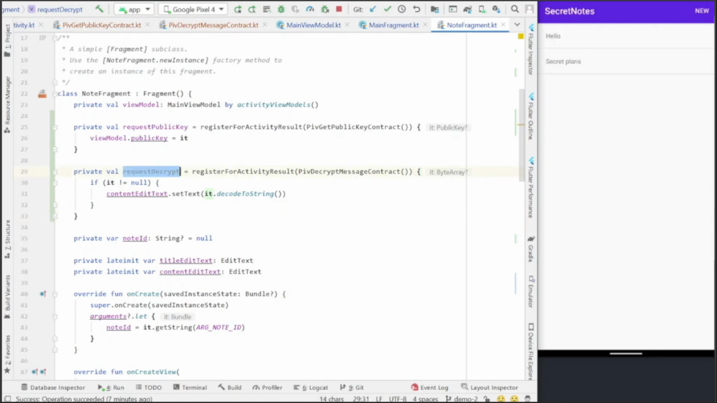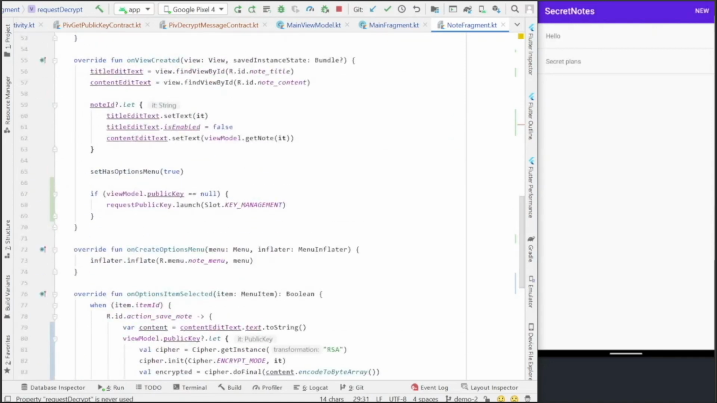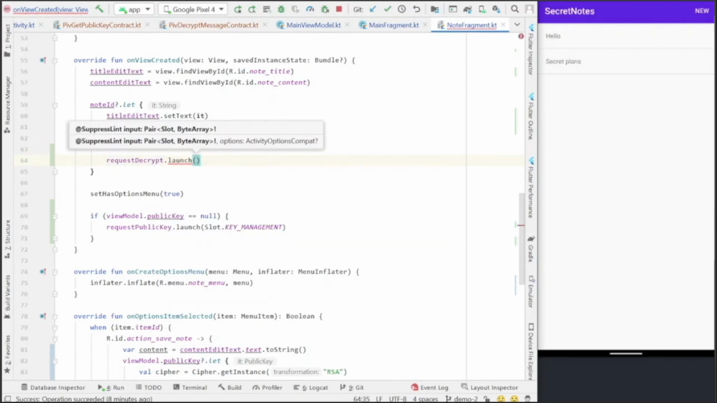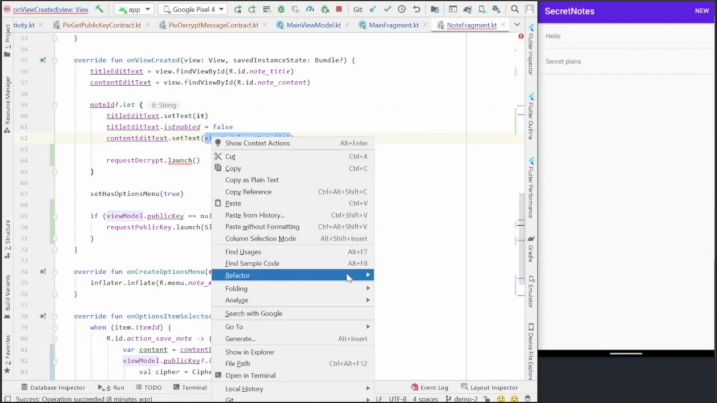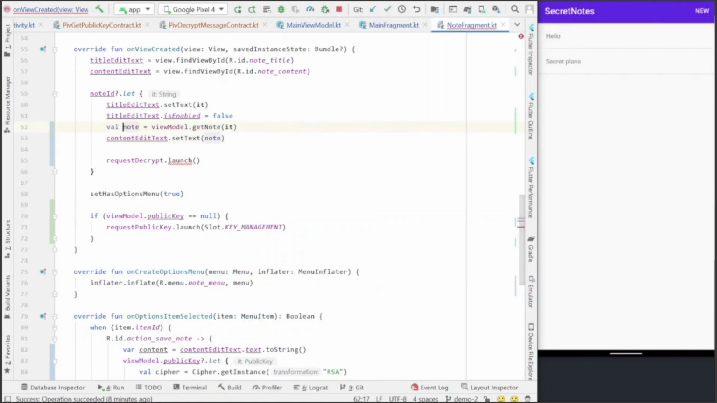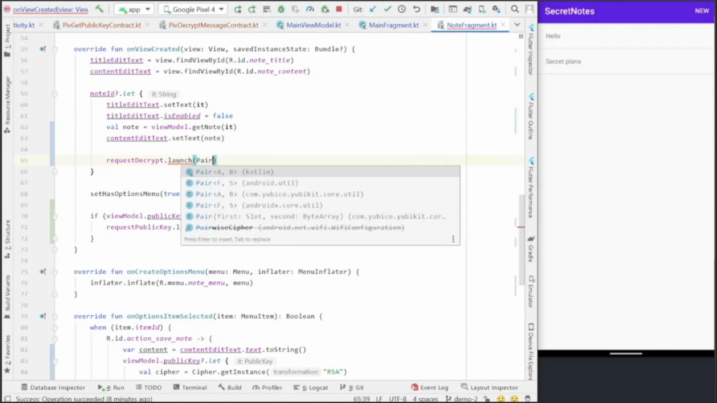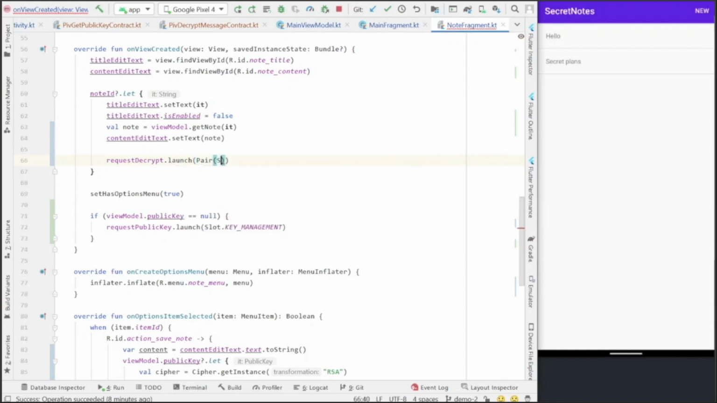And now we need to invoke this somehow. We'll do it here. So when we're loading the content, which at this point is still encrypted, we can launch this. Let's make this a variable. Note, that's fine. So this takes our input, which is a pair of the slot, which was our key management slot, and the encrypted payload. So that is our note.